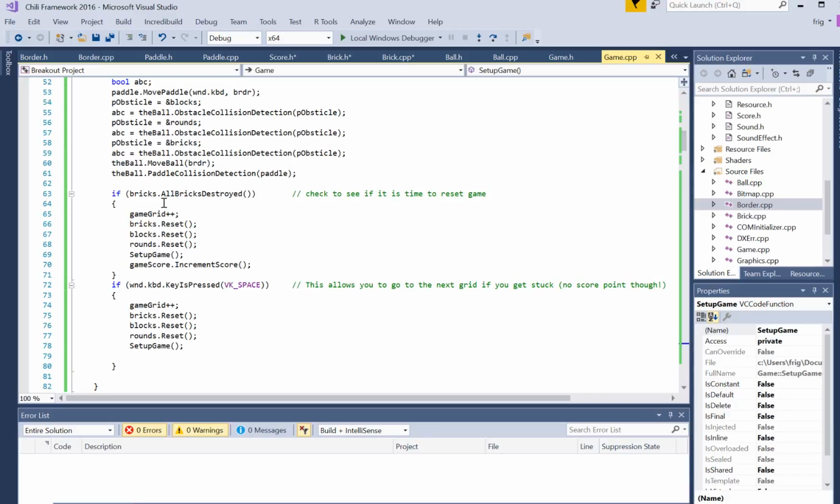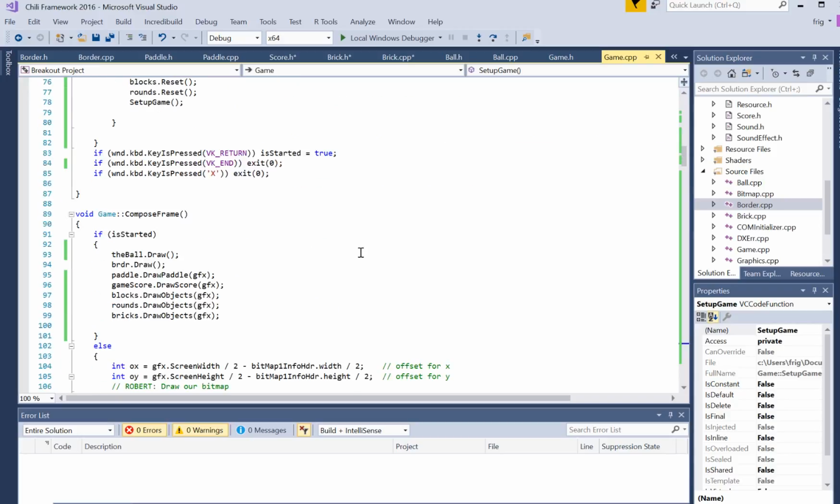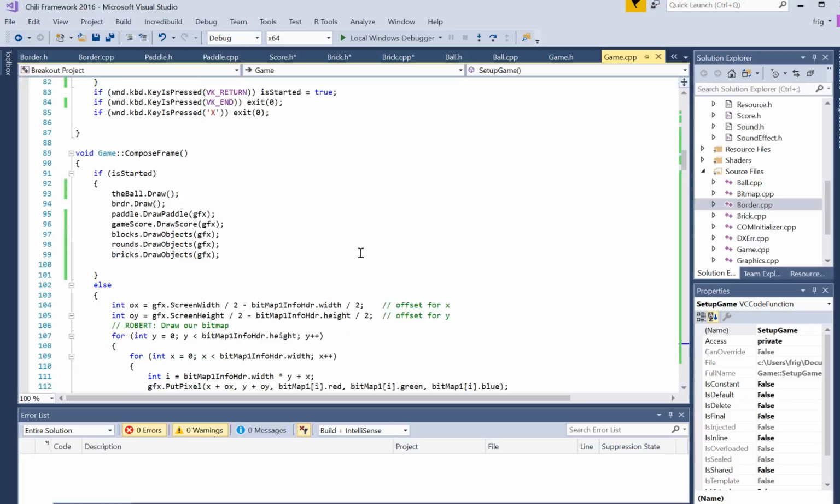So anyway, all objects are destroyed. This just looks to see if all the objects are destroyed or not, and it resets them all, increments the game grid variable, calls the game setup, and also increments the score in the end. But here you can press the space bar on the keyboard, and it'll go through that, except that it won't update your score. So that's cheating. Pressing the space bar is a cheat code.